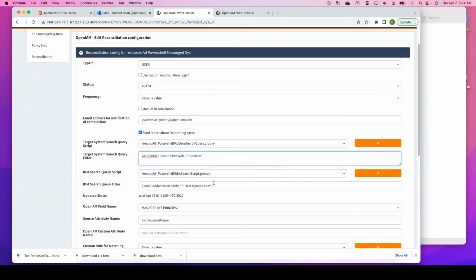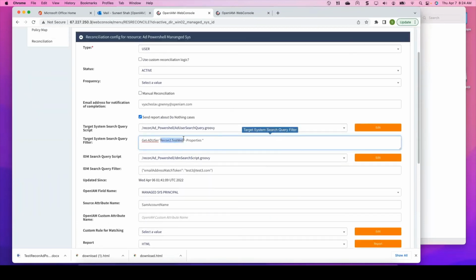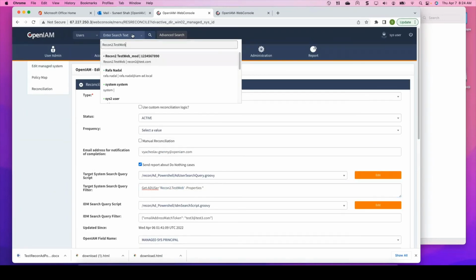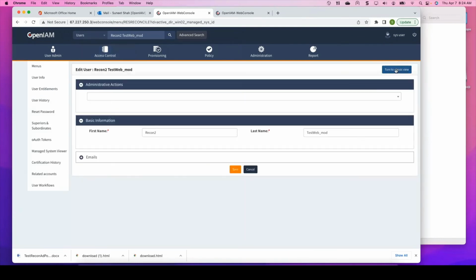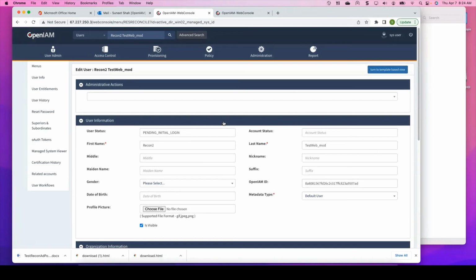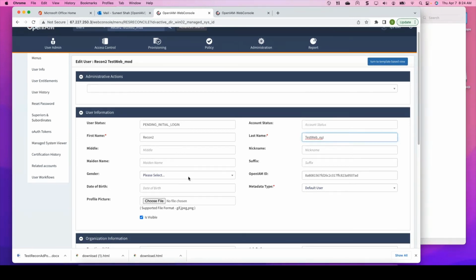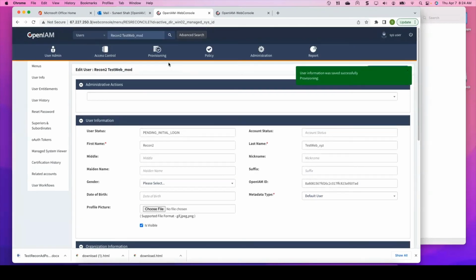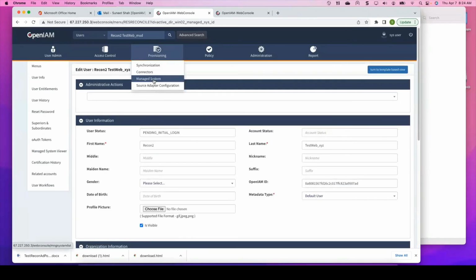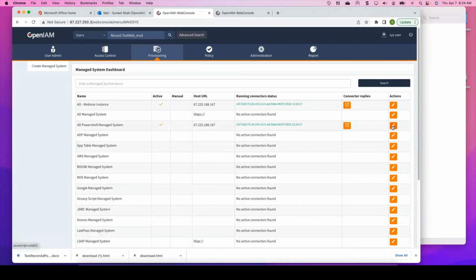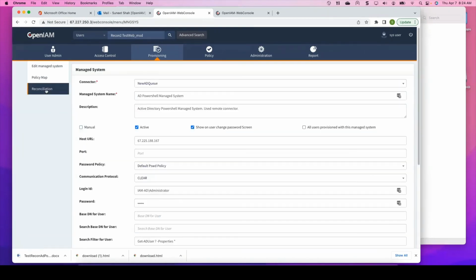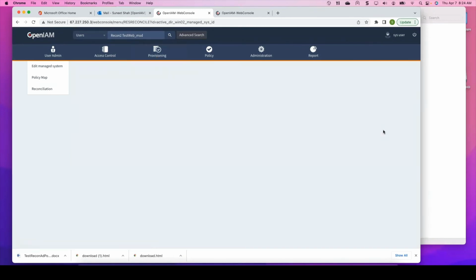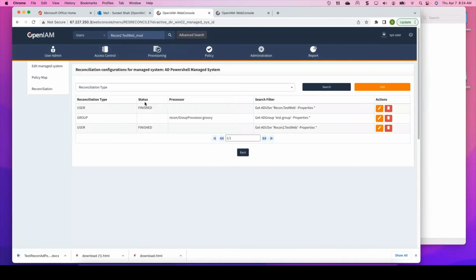So let's also, just for test purposes, go look at this user. And let's just change this to be something like that. So effectively, this configuration is basically saying that you want to trust the changes which are being made directly in your target system, and it's okay to update the IAM system with it. Okay.